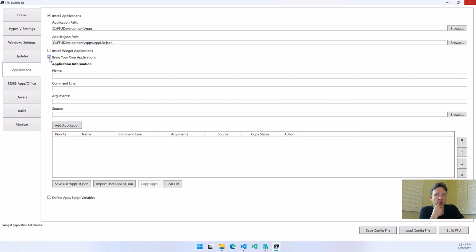Now let's take a look at Bring Your Own Apps. It's a little complicated, I think, if you're not really paying attention. So pay close attention to what I'm doing here. I've downloaded Chrome, I've downloaded Firefox, I've got them in a separate folder.